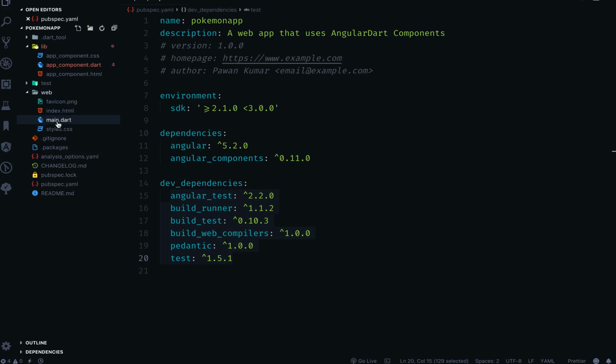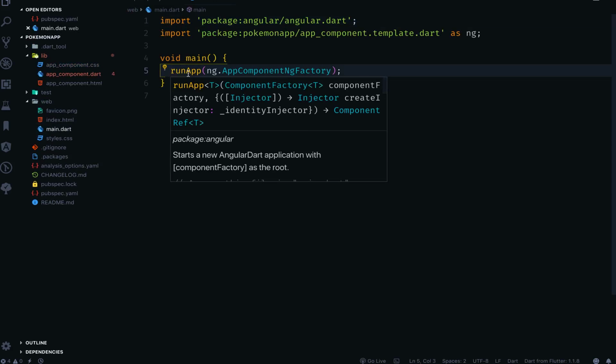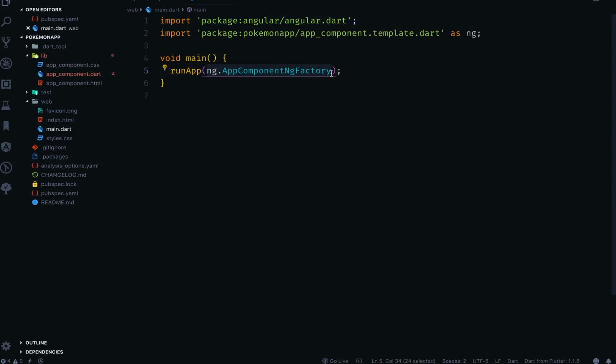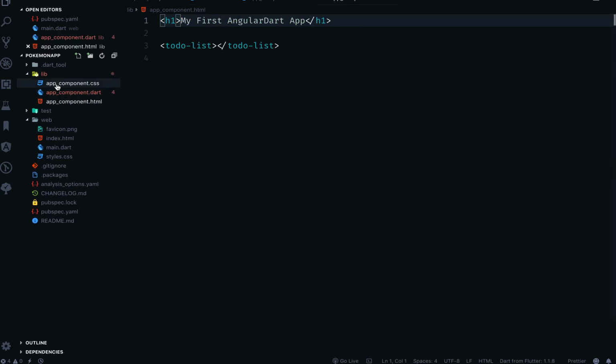In the web part, you can see main.dart. As you can see, it also has this runApp method, which is very similar to a Flutter application. Inside that, rather than having MaterialApp, we say AppComponentNgFactory. It is what we get with the template generated by AngularDart itself, which is part of this app_component.template.dart, which you cannot see obviously, but in the lib folder you have these three files. One is for Dart, app_component.dart, one for HTML and one for CSS.